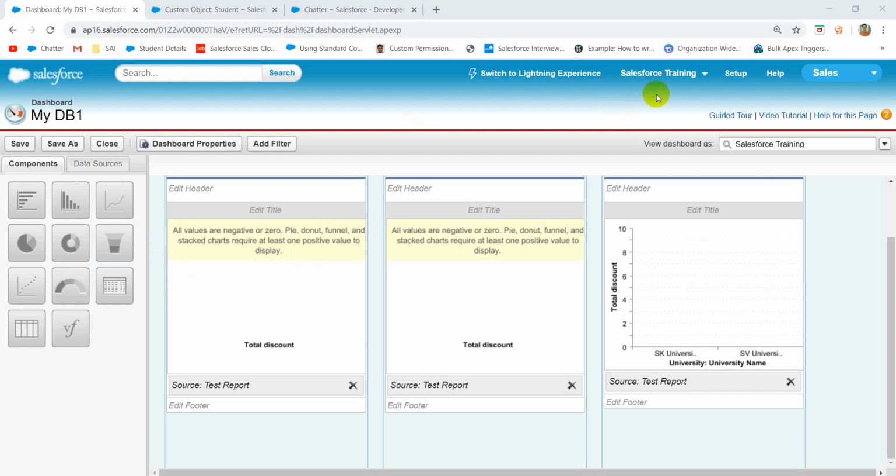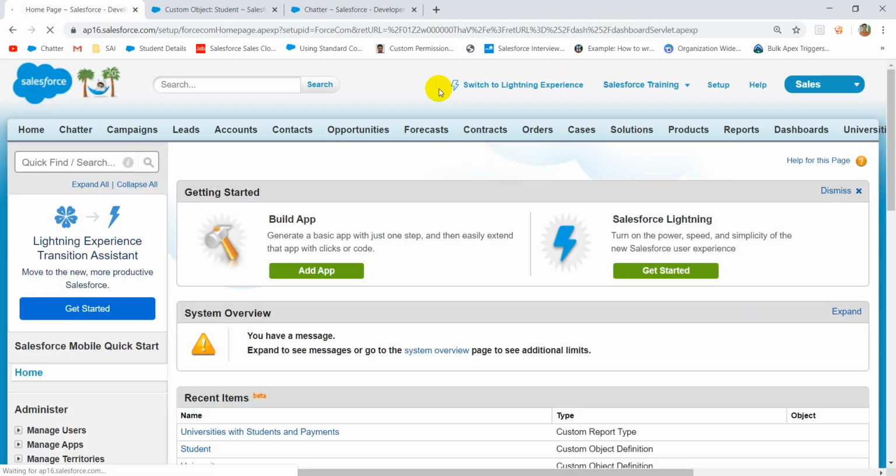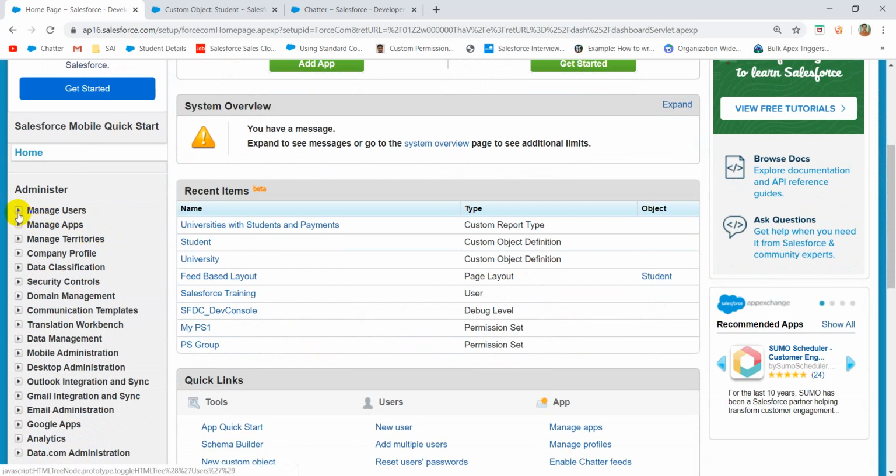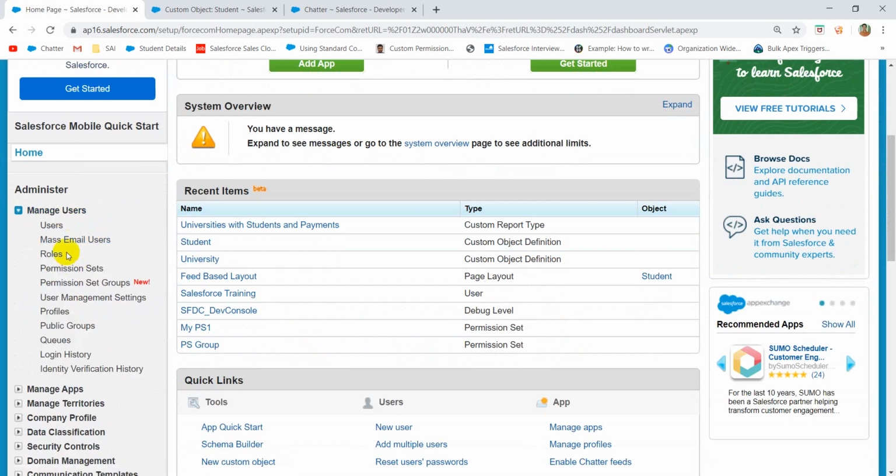Okay, so that's about reports and dashboards. You have to prepare well on that. Then some small settings we have. Let me go through these things. So here, users, we have seen that.